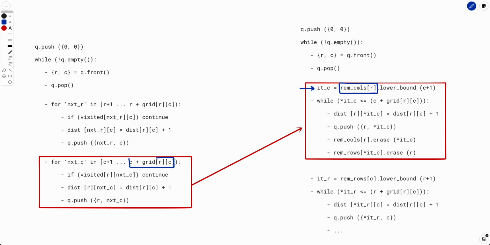And notice that because this vector or this data structure only contains non-visited cells, we don't need this is visited line here at all, and we simply do these two operations, right? And finally, we have to remove this row, this current cell that we have just visited from both the data structures as well, right?